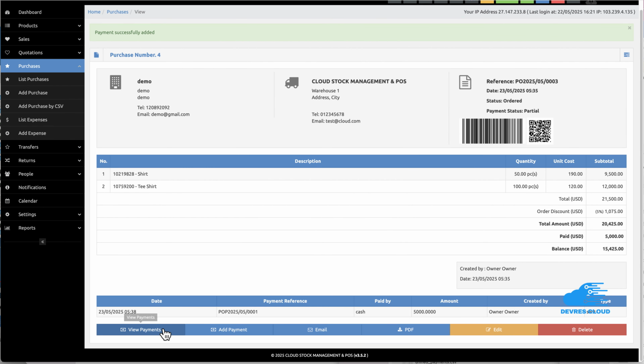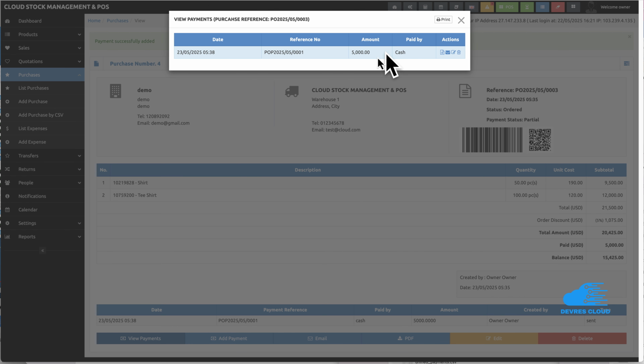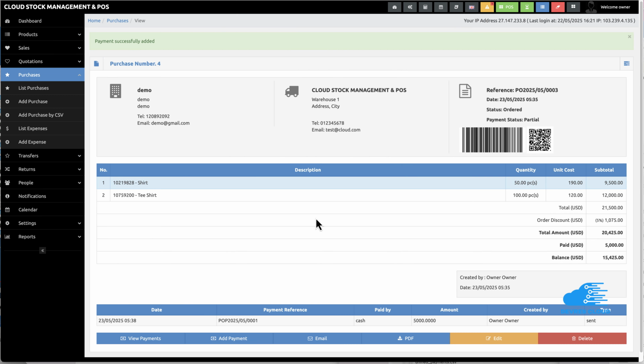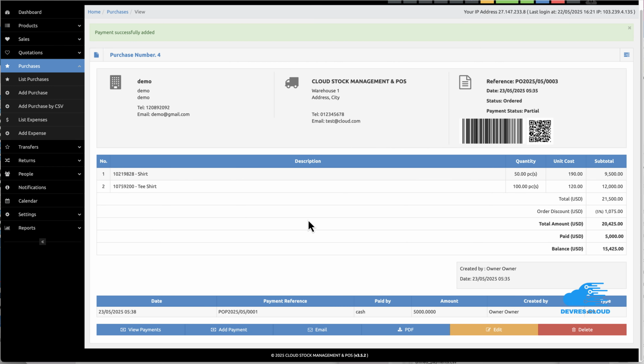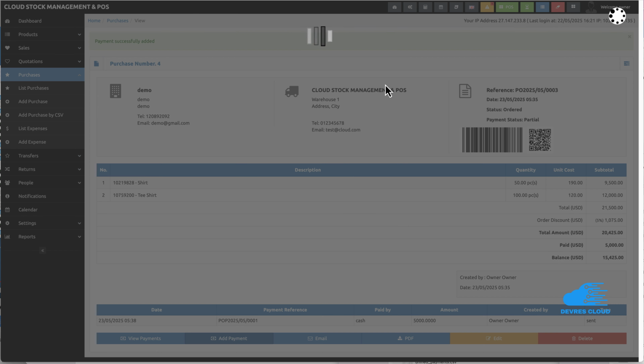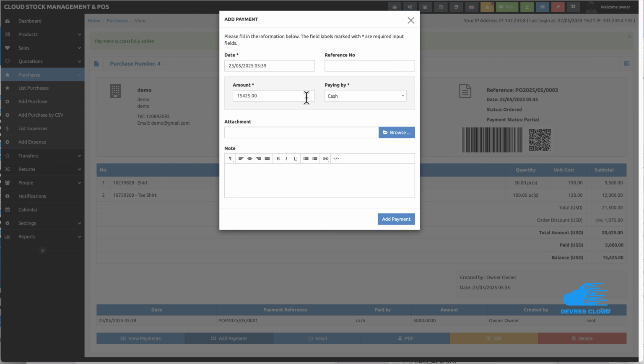You can continue making payments in phases until the total is paid. You don't have to pay the full amount at once. When you're ready to pay the full amount, just click Add Payment and submit without changing the amount. The system allows you to handle payments in multiple phases for the same purchase.